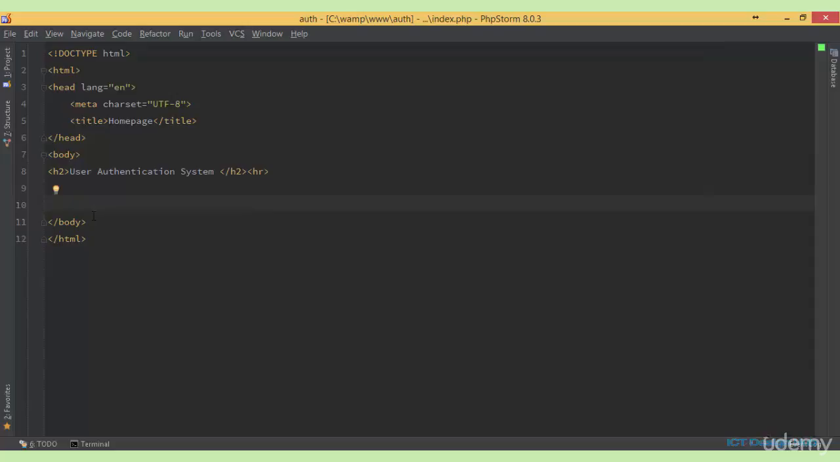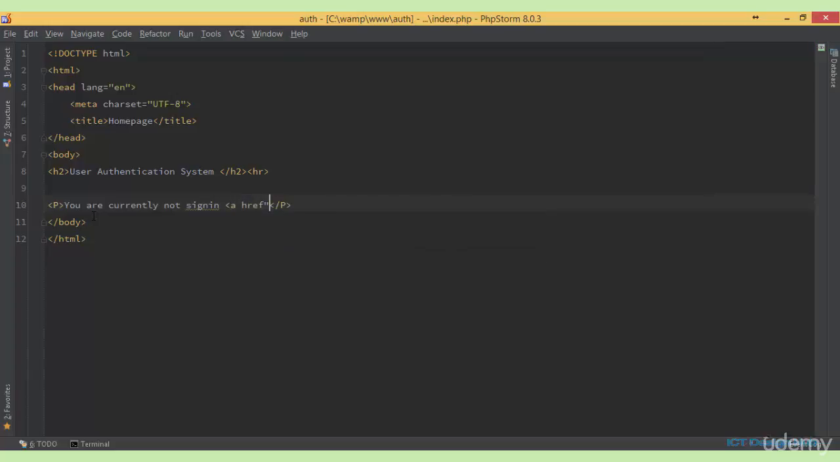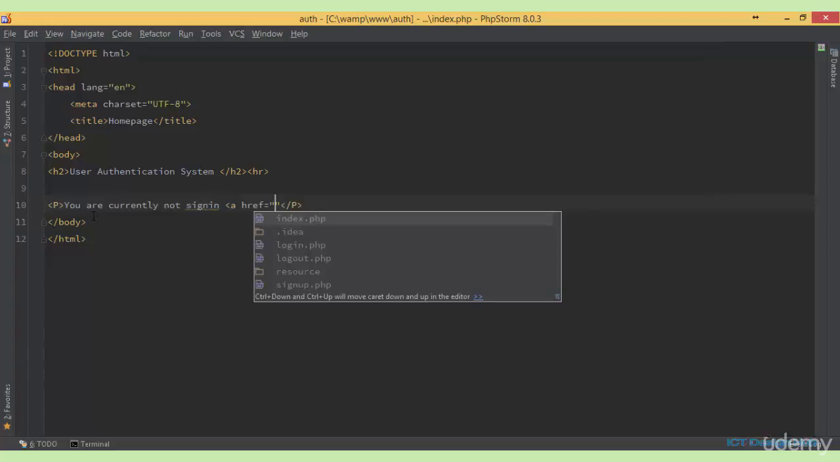So in the index file, we want a paragraph. We'll say, you are currently not signed in. Then we provide a link to enable the user sign in. So specify login.php here.